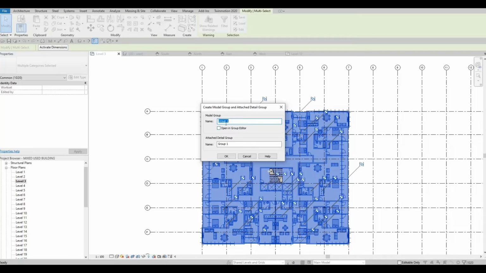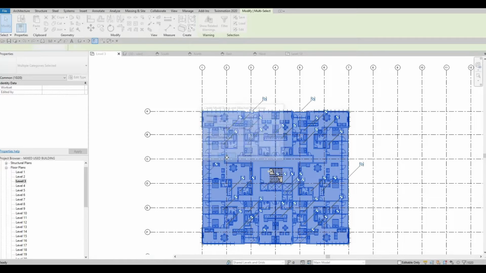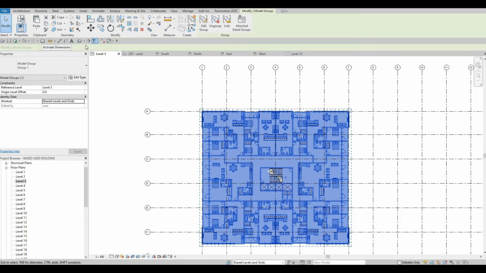This will be called group number 1. You can change it whatever you want. You can put typical floor plan and then press OK. So after that, you can now copy and then paste to align selected levels.